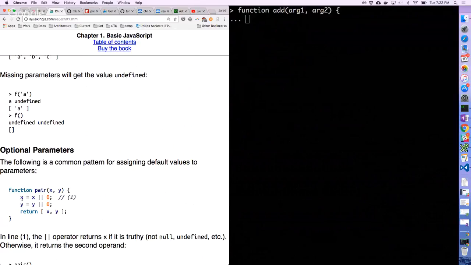It actually returns that second item still. So it's sort of a shorthand notation for this. So the way you could do that in ours is the same thing, right? arg1. So essentially it's saying, if arg1 exists, then give arg1, otherwise give it 0, and we could do the same thing for arg2.